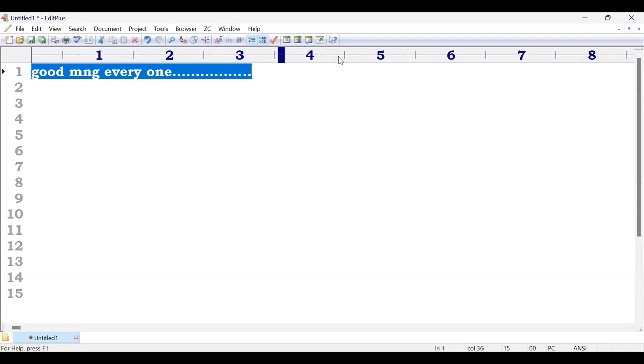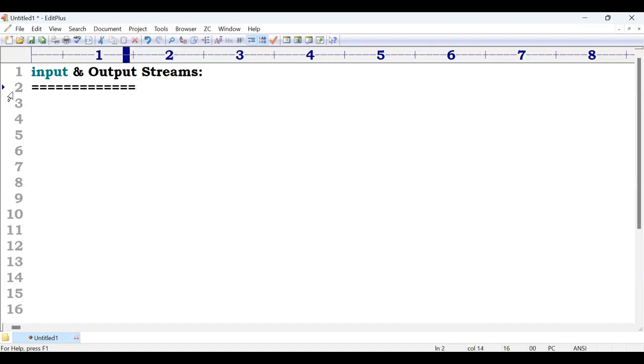So in the last class, what we discussed? Input and output streams.